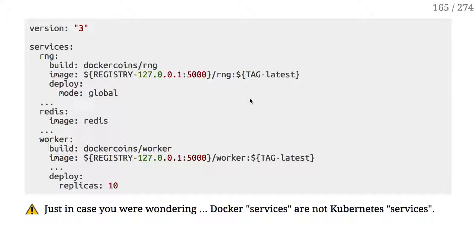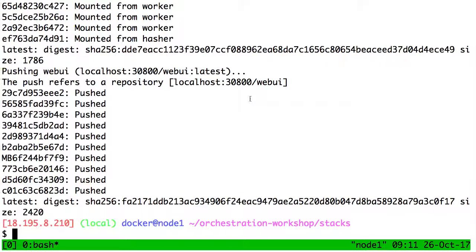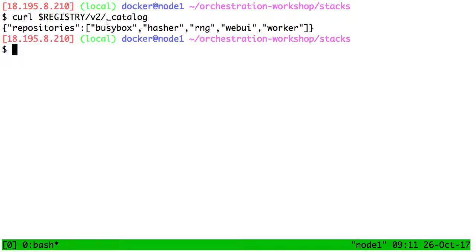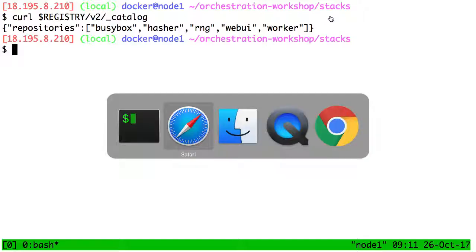If you want to use a different tag because you want your images to be like v0.1, you set the tag environment variable and you go again. All right, so meanwhile, we've pushed the images to the registry, and guess what? If I do my curl command, now in my registry catalog, I have hasher, rng, webui, worker. Great.